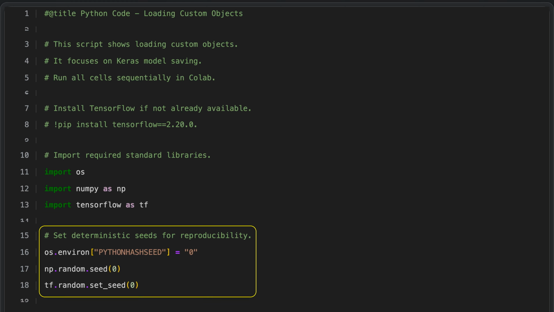To make our experiments reproducible, we fix all sources of randomness in the code. We set Python's hash seed to 0, so hash values stay the same across runs. We also set the random seed in NumPy to 0, so its random numbers are consistent each time. Finally, we set TensorFlow's random seed to 0, so operations like weight initialization behave deterministically. Together, these steps help ensure consistent results, which is important for debugging and fair comparison of models.